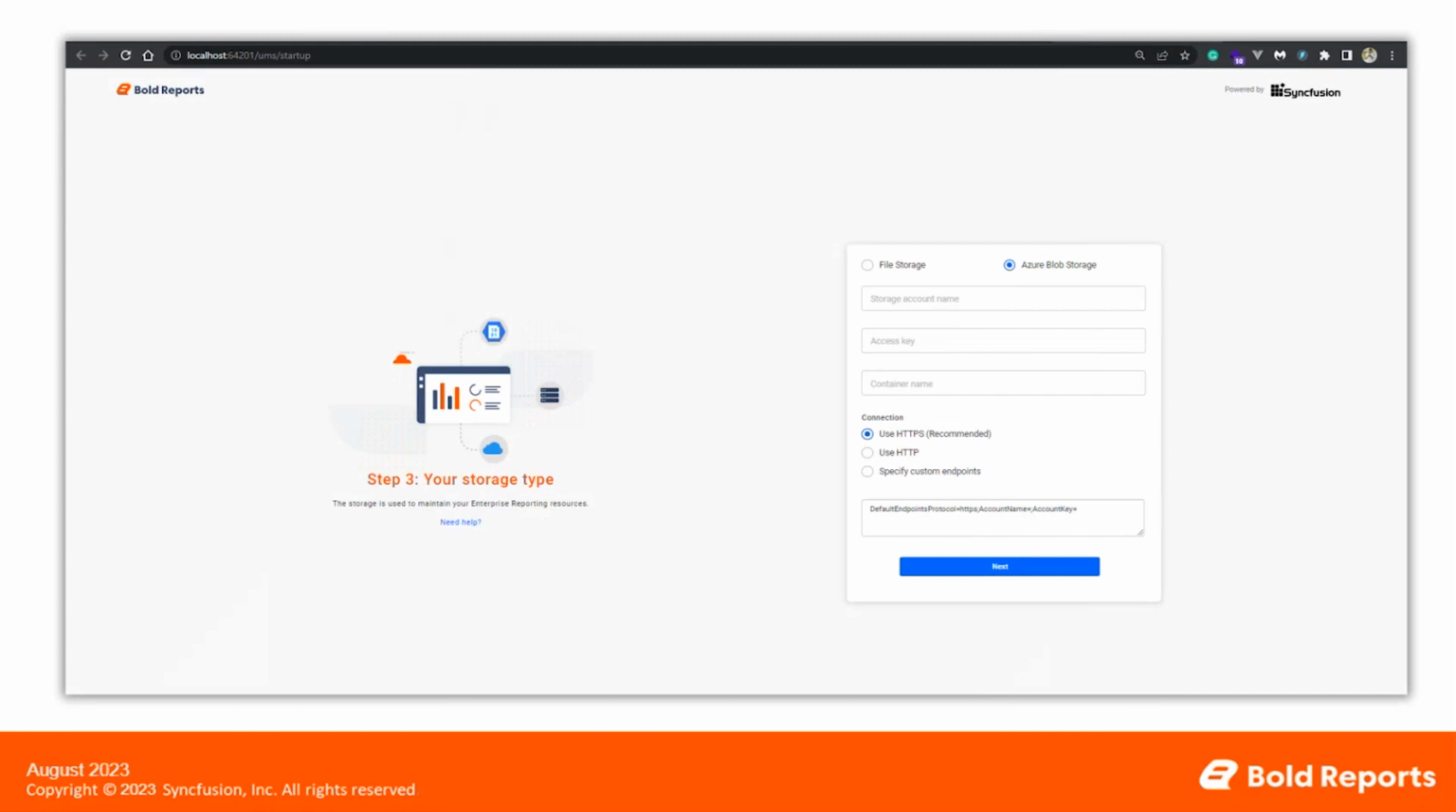Here you can see the Blob storage startup screen. When users upgrade or move their Kubernetes setup to some other provider, they won't need to be concerned about resources. This allows users to maintain resources in the Blob storage separate from the Kubernetes applications.